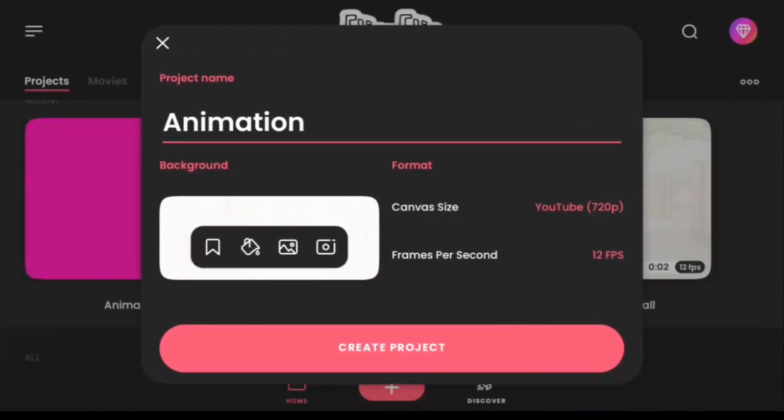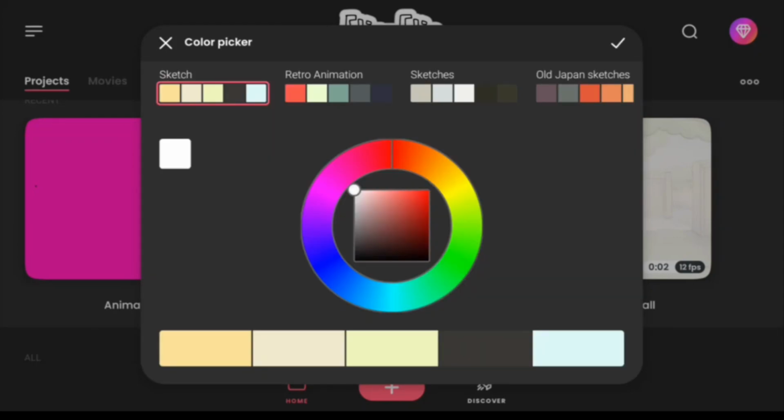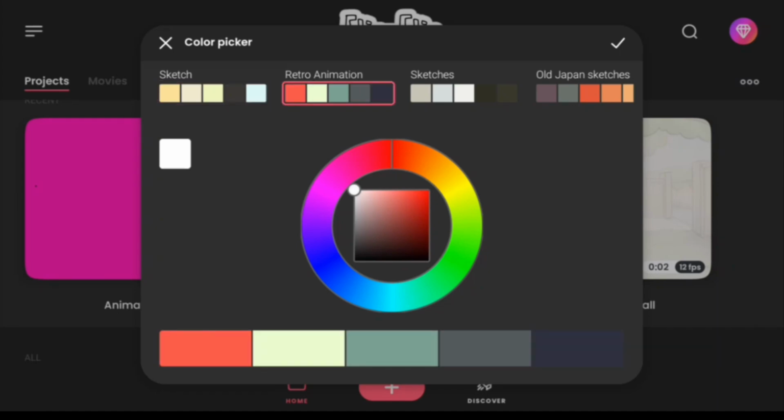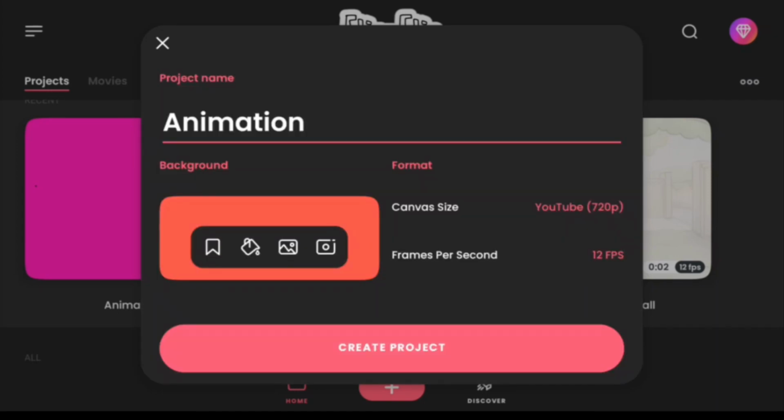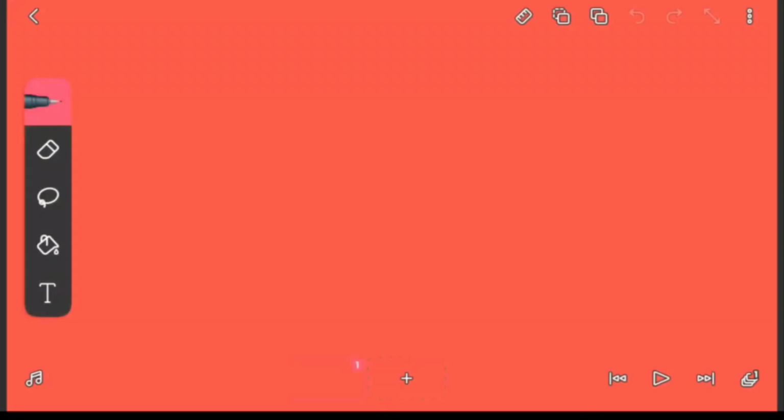To choose your color palette, click on the color icon. You can select from pre-made palettes or create your own custom palette by selecting the plus icon and choosing your desired colors. Once you have set up your canvas size, layers, and color palette, you can start drawing your first frame by selecting the frame one tab at the bottom of the screen and using the drawing tools.